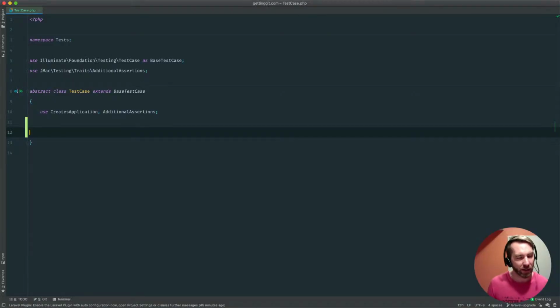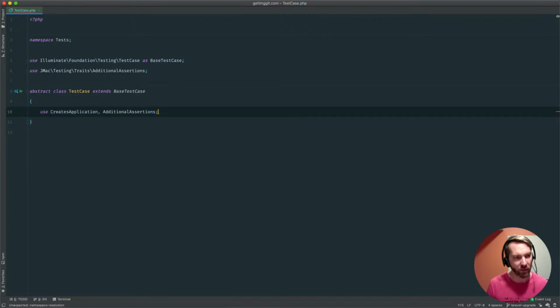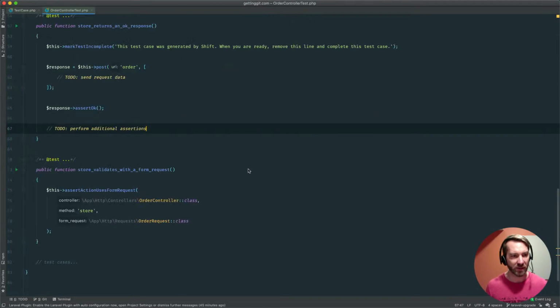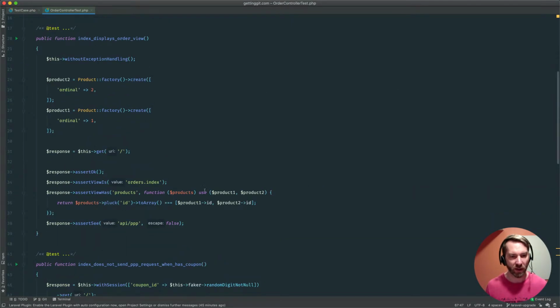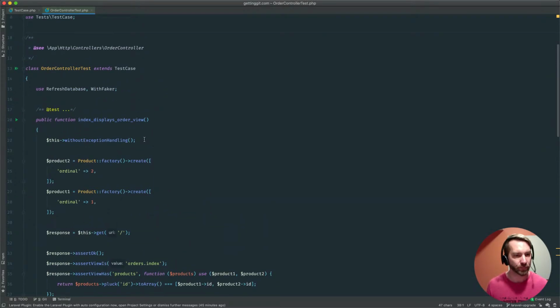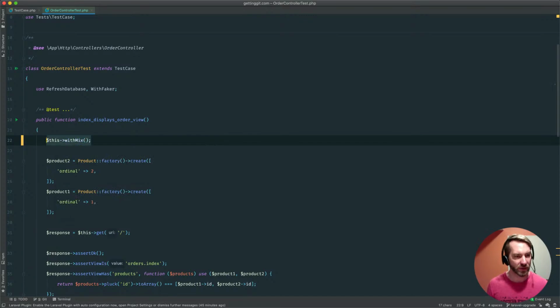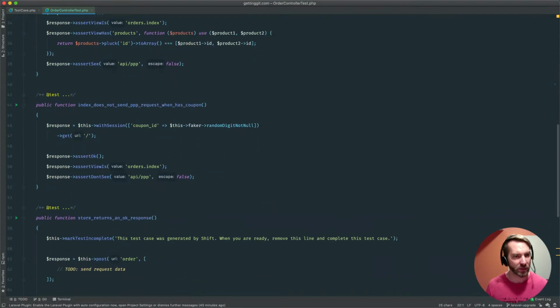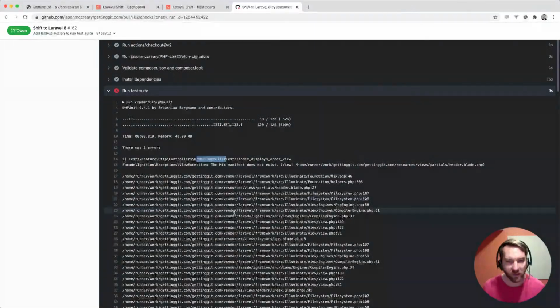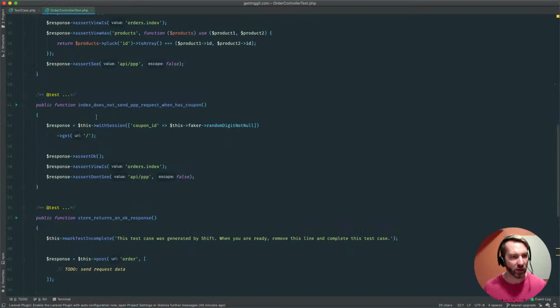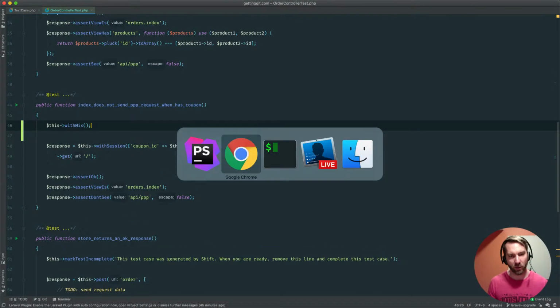Okay, yeah, you know what? Instead of doing it for everything, I'm going to do it just for this order controller test, because as we saw earlier, that's the only one that does this kind of HTML style check. So I think I'll just set these up to say, I don't want without exception handling here. Let's say withoutMix. And I could put this in test case, but let's just, okay, so which one failed? Index displays order view, and then index does not send. Okay, so this one. So we'll just hand code those in there.